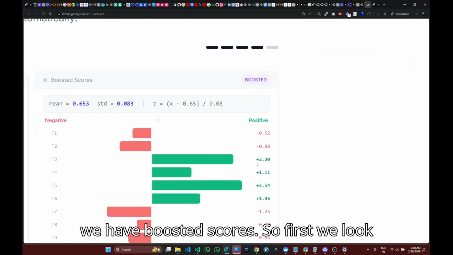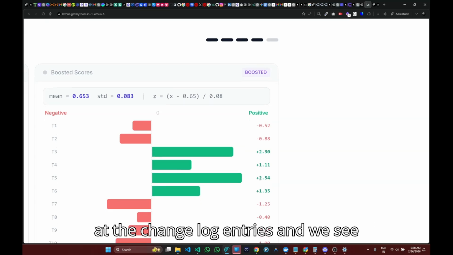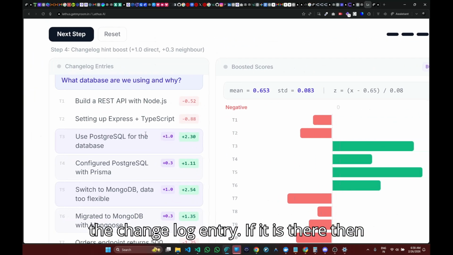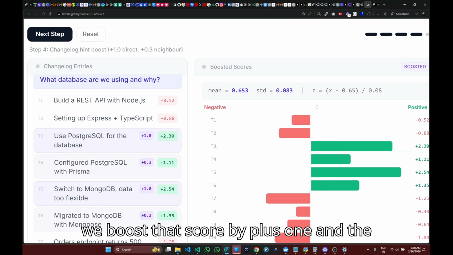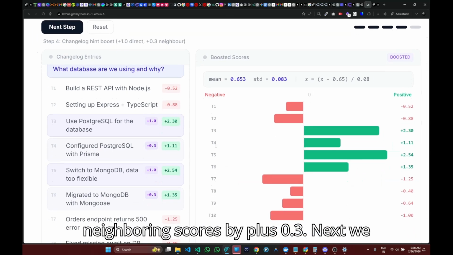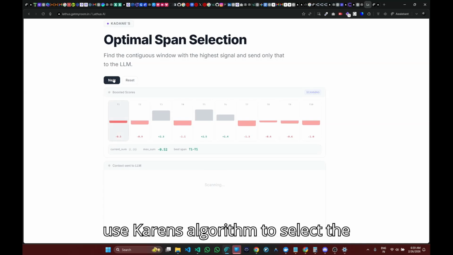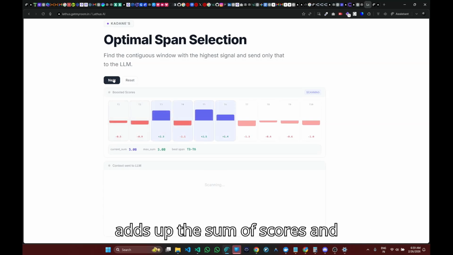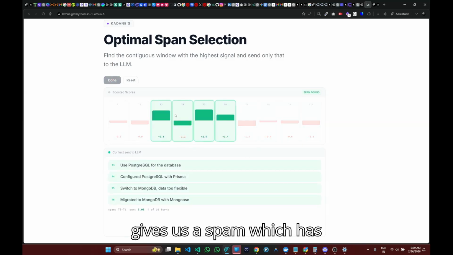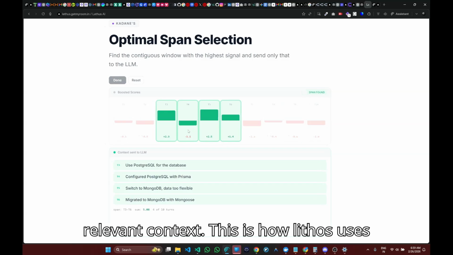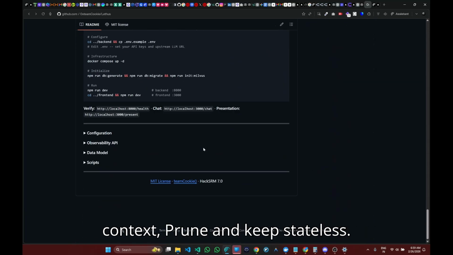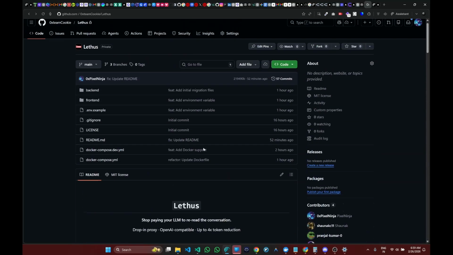Next, we have boosted scores. First, we look at the changelog entries and see whether the particular nth turn is there in the changelog entry. If it is, then we boost that score by +1 and the neighboring scores by +0.3. Next, we use the Cadence algorithm to select the optimal span of context. Cadence adds up the sum of scores and gives us a span which has the most relevant context. Lethus uses Cadence and Z normalization to prune memory context and keep stateless memory. Thank you.